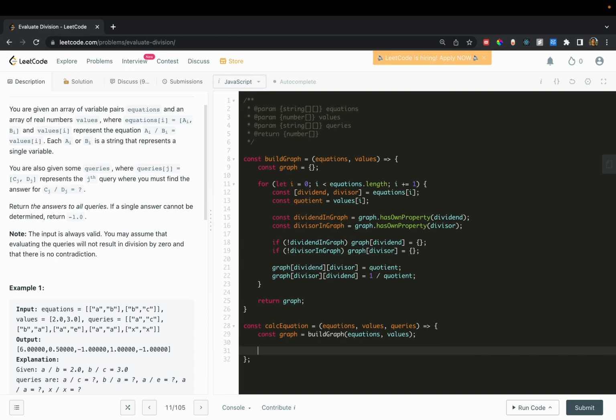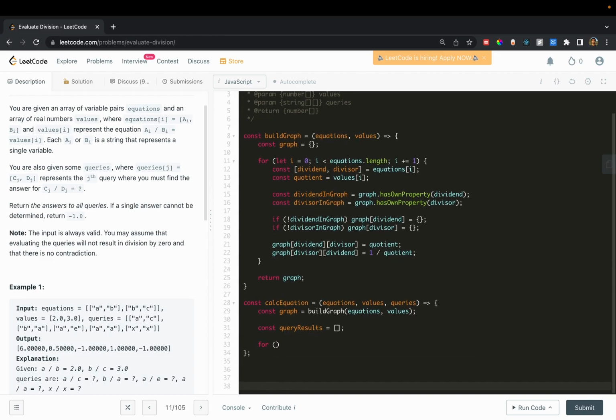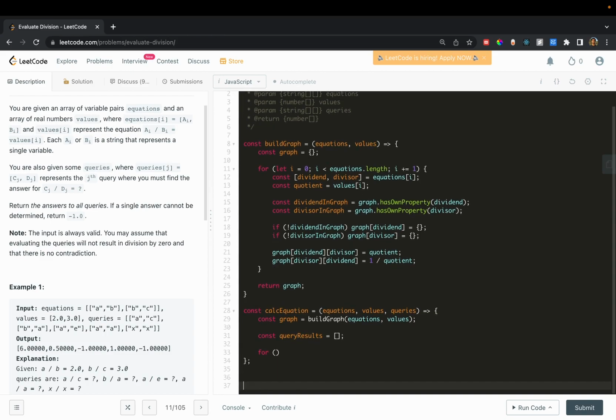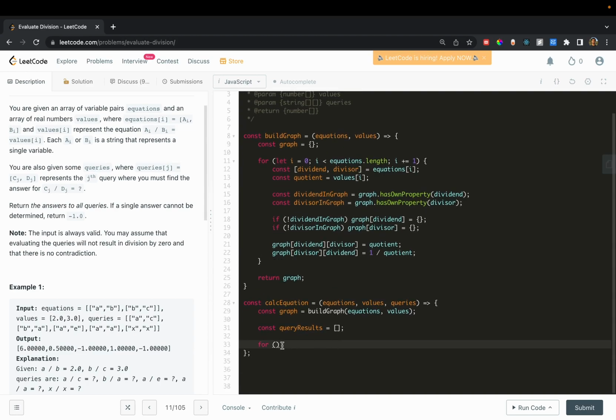Now we need to get our query results. That's what we want to return. So we'll have an array called query results. We're going to iterate over each query. I'm thinking if we need indices or not. I don't know why it's indenting like this. Okay, whatever. I don't think we need indices. If we do, then we can come back and refactor this. But for each query, we're going to do some work, and then we're going to return query results in the end. Okay, now what are we going to do to the query?